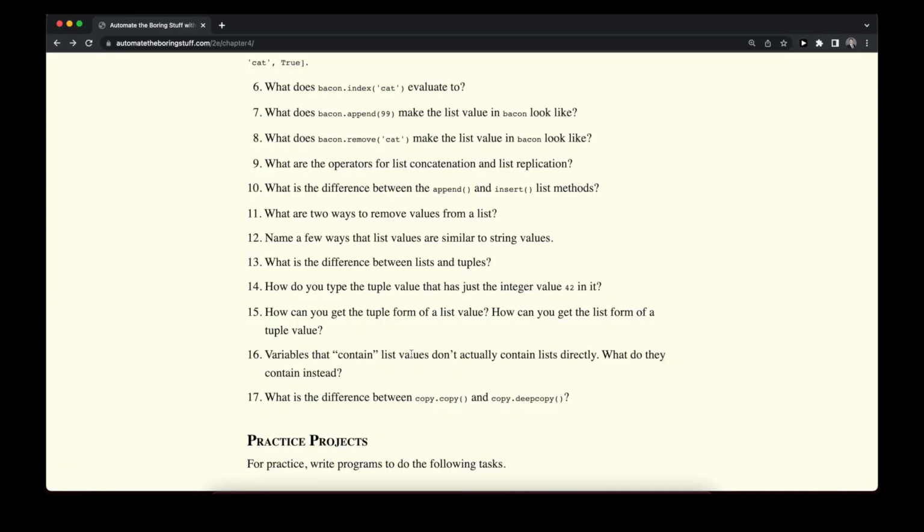Variables that contain list values don't actually contain lists directly. What do they contain instead? Variables that contain list values would actually have a reference to that specific value in our list. And therefore, if that value is modified, that would also be modified in that variable. And that's because lists are mutable.